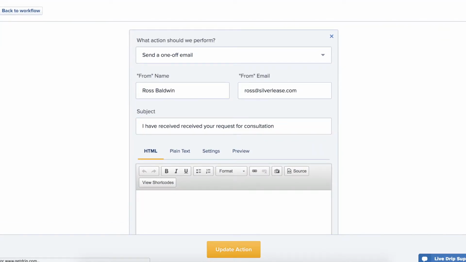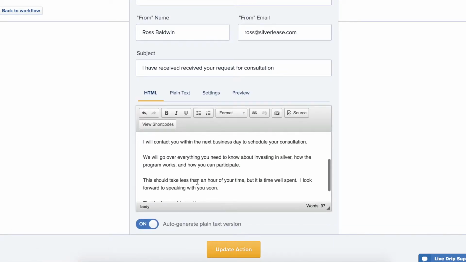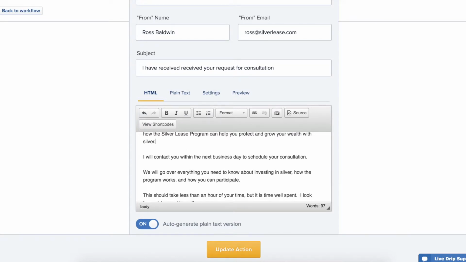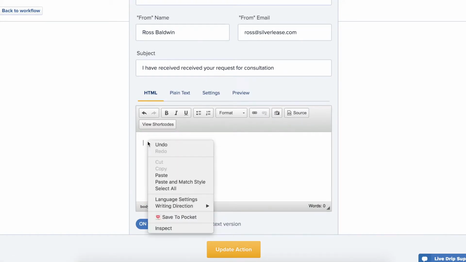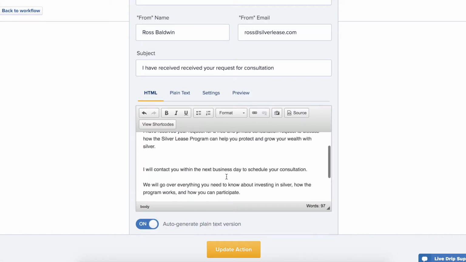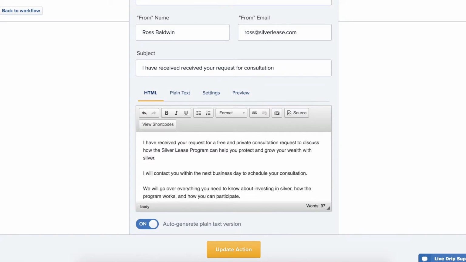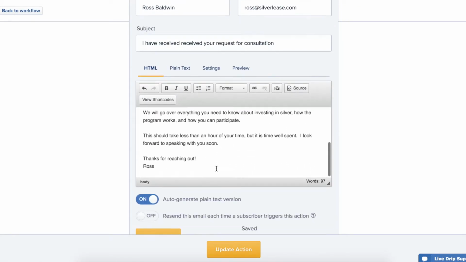And then I'll grab my confirmation email copy and paste it in here. Make sure it's cleaned up. This pasting is ridiculous. Paste and match style still isn't helping me, but anyway, we're going to go with it.